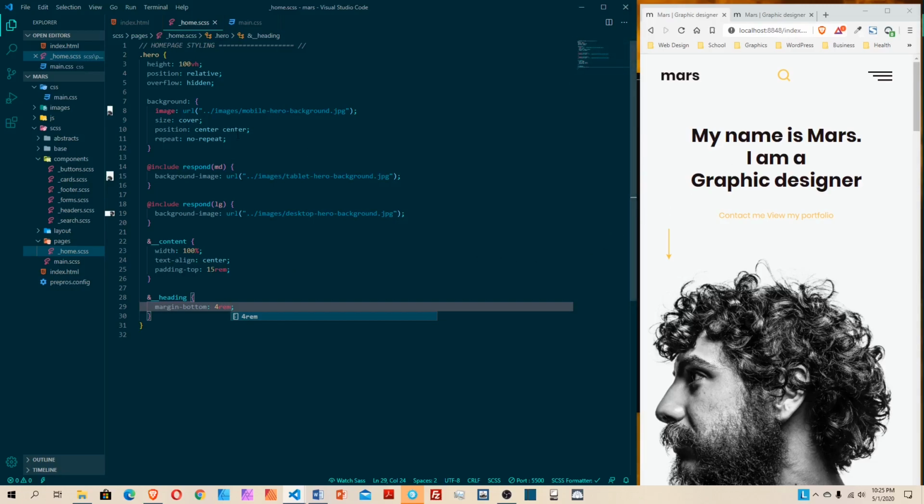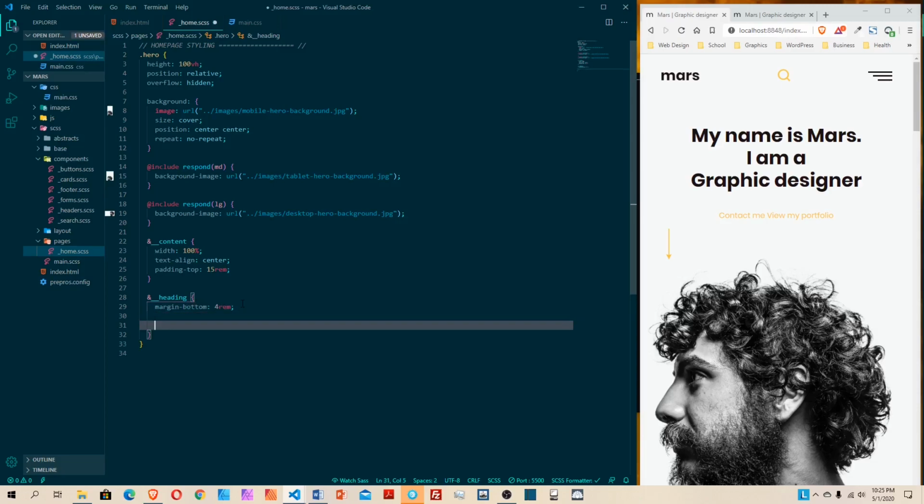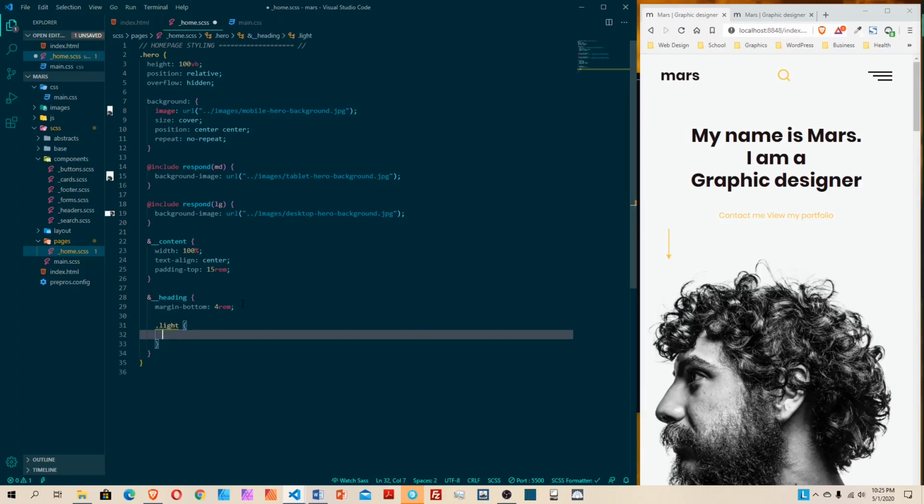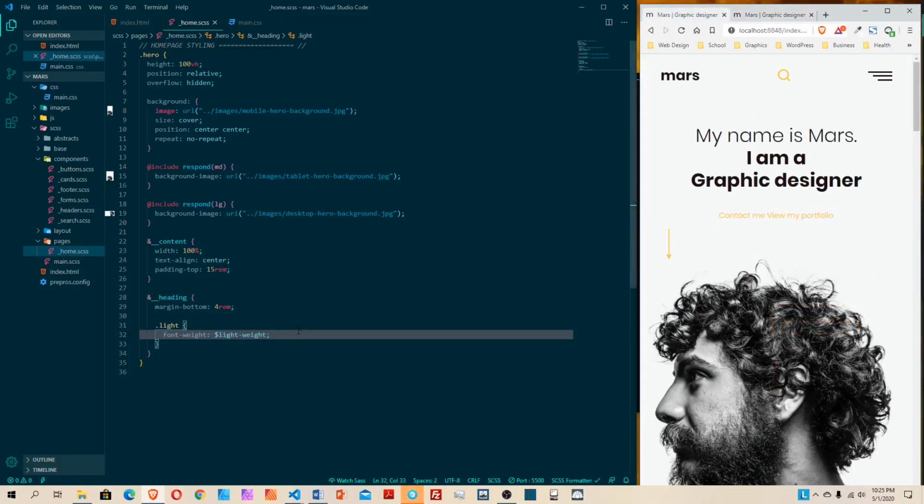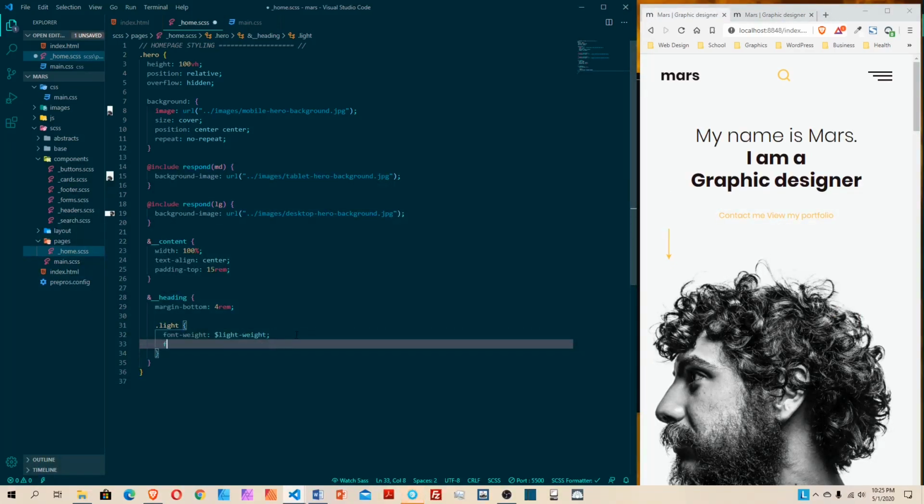Now we have this one with a class of light. This has a class of regular and this has a class of bold. So let's style them individually. The light first. It says font weight, set the font weight to be the light weight. So light weight. Save it. You can see. For font size, we get 2.5, like the heading 3. So heading 3 font size is 2.5.